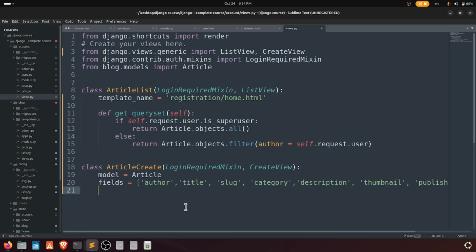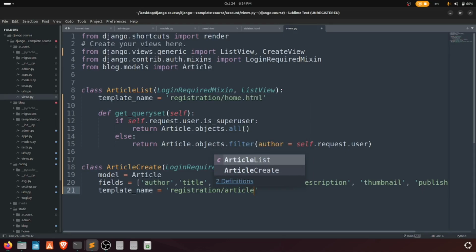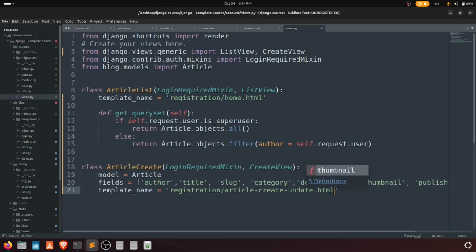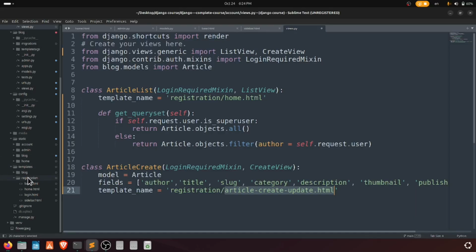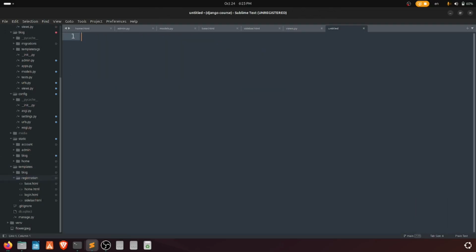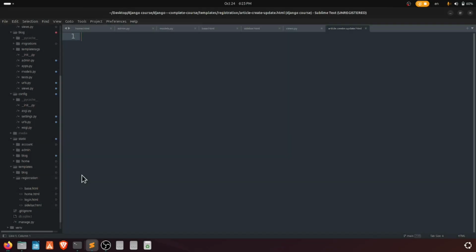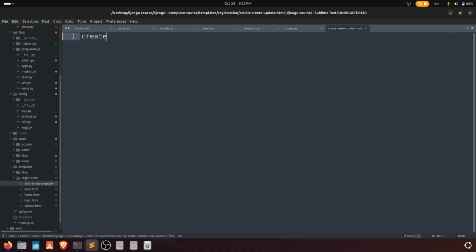That's very clean. And let's have a template name as well for this. The template name will be the same thing. Registration. From the registration I want to have article create and update, because when we have the article update page we can use the same template for that as well. In the registration folder I want to create a new file and I name it article create.